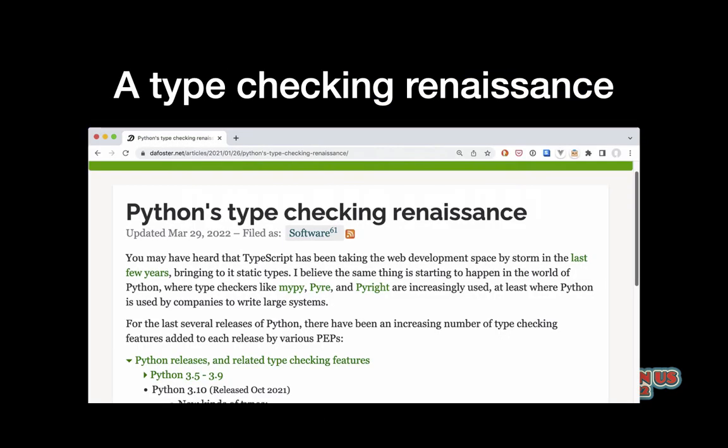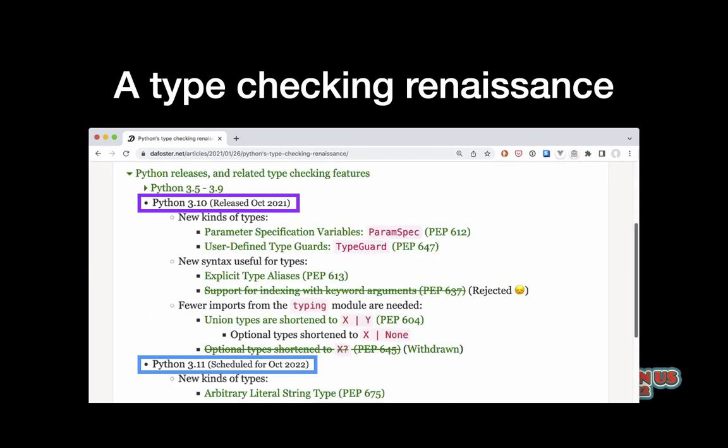So a couple of years ago, or not just last year actually, just in early 2021, I wrote an article that was proclaiming that Python was in the middle of a type checking renaissance because we've had so many PEPs recently that are introducing new typing related features. And this year, 2022, is no exception to that.